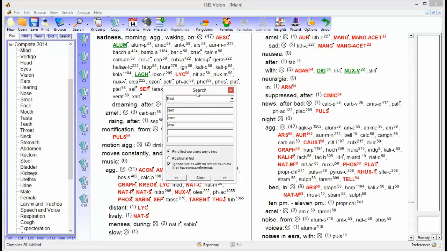But what if you have an expression in the case and you're not sure where it is? Let's say the person has hypertension or high blood pressure. Would that be in the heart chapter of the repertory, the circulation chapter of the repertory, the blood chapter, the generals chapter, the clinical chapter? Which repertory would you use?